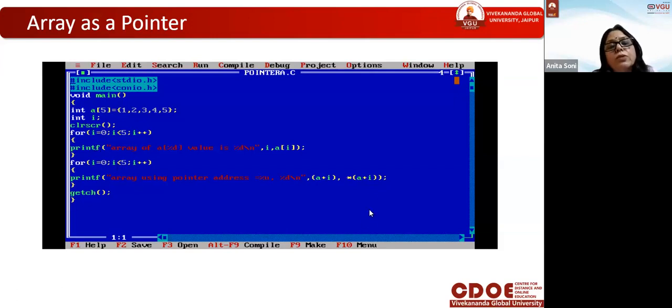Now when i becomes 2, a plus 2, what does it mean? a represents the base address. The base address is always a constant pointer. That's why an array is called a constant pointer. This would represent the value 3. And when i becomes 3, this represents the value 4. And when i becomes 4, a plus 4, the value at a[4], this represents 5.